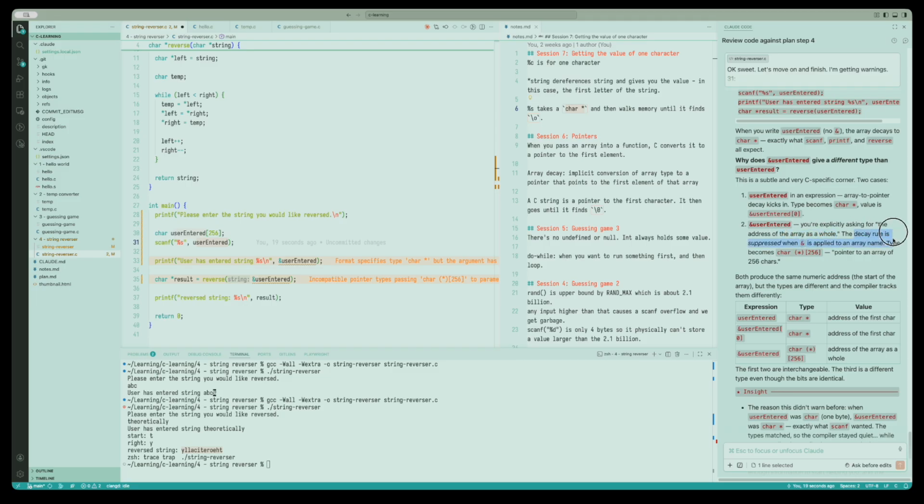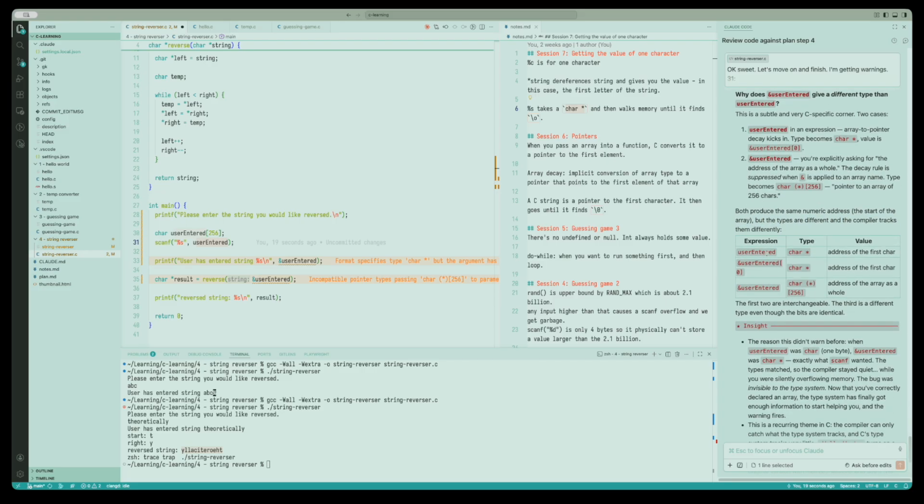The decay rule is suppressed when the ampersand is applied to an array name. The type becomes char (*)[256], a pointer to an array of 256 characters. Isn't that what this is? Both produce the same numeric address, the start of the array, but the types are different and the compiler tracks them differently.